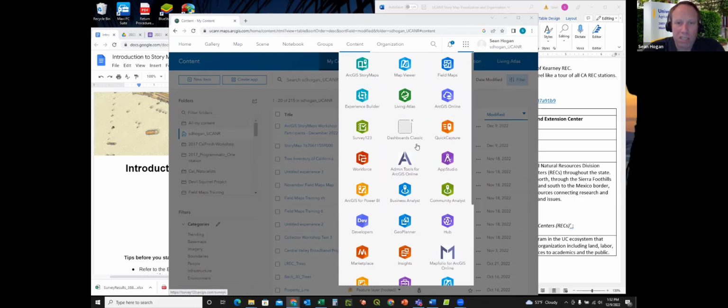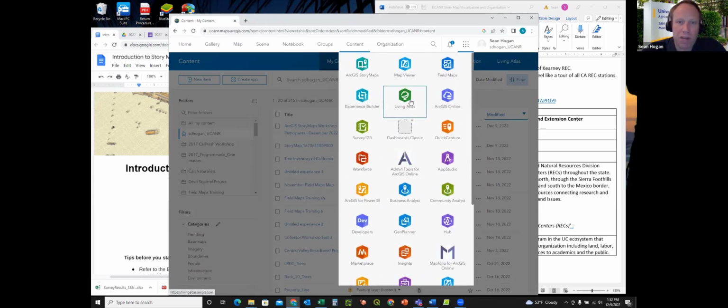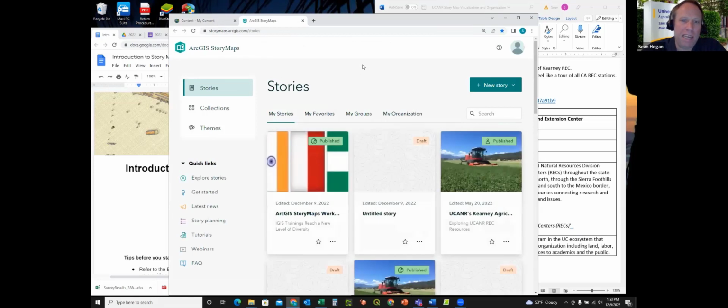And it might not be in this order. You can grab these and rearrange them. I just put them in the order that I usually use them. And because I've been working with story maps, this is the first one that pops up. You might have to scroll through these to find your story maps button or icon. Once you find it though, click on it. And if it comes up like this, you should be good to go. We shouldn't have any problems.